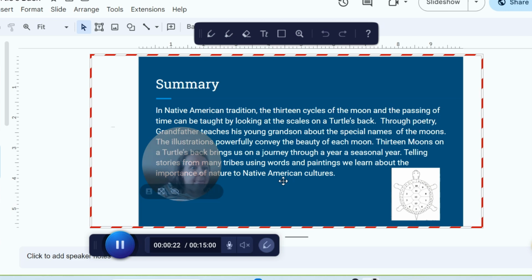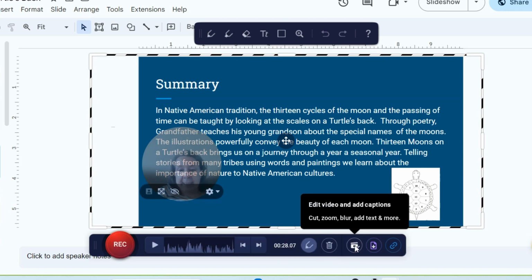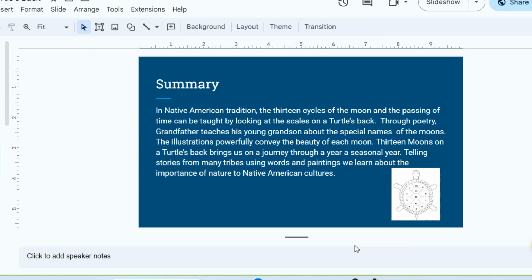And now I'm going to pretend that I am done making my recording, and I will hit the pause button on ScreenPal. All right, so now at the bottom, it gives me some options. I'm going to go ahead and edit the video and add some screen captions.